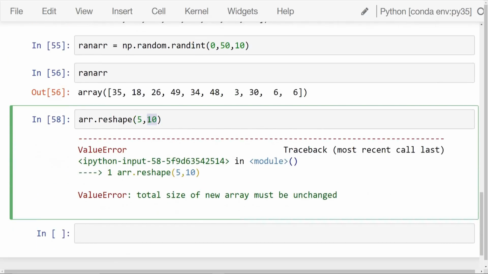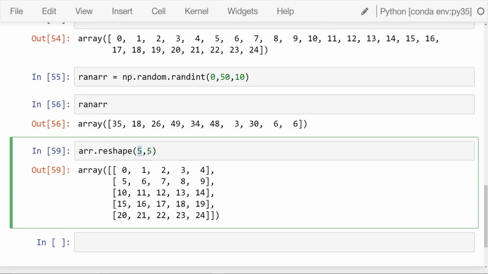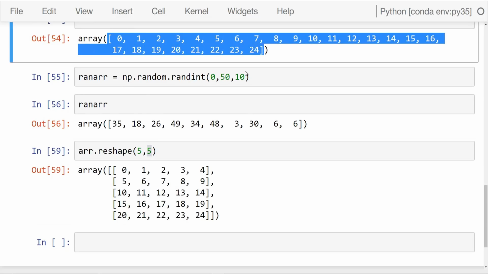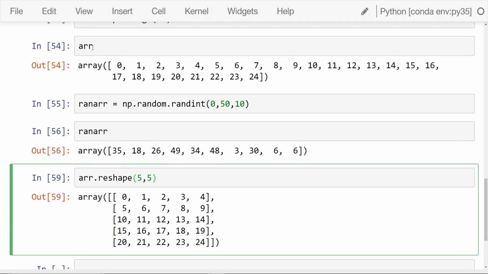A nice simple way to check this is that the number of rows times the number of columns is equal to the actual number of elements. So 5 times 5 is equal to 25, and I know I have 25 elements in this array.